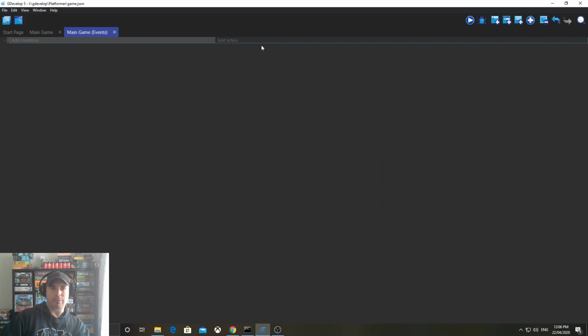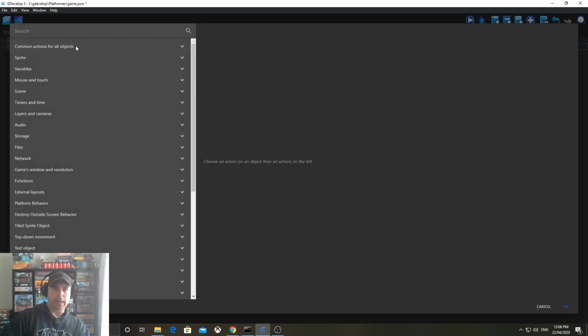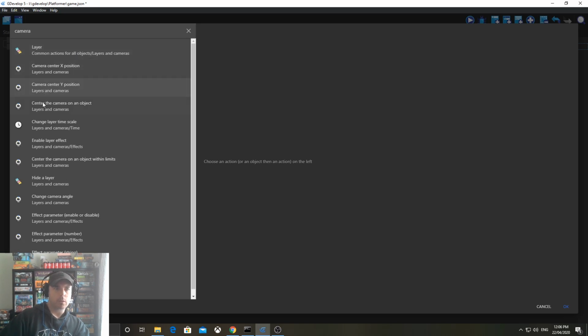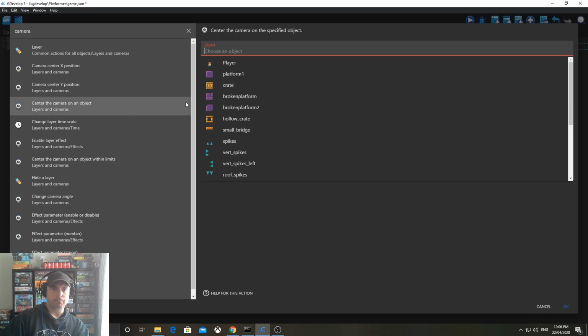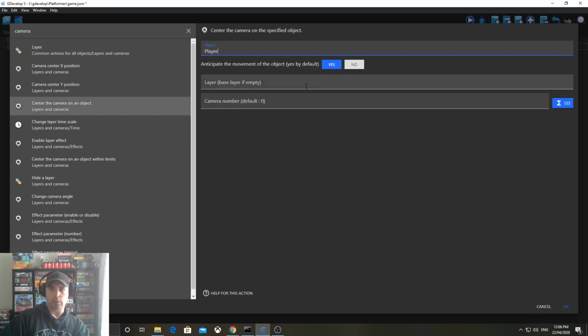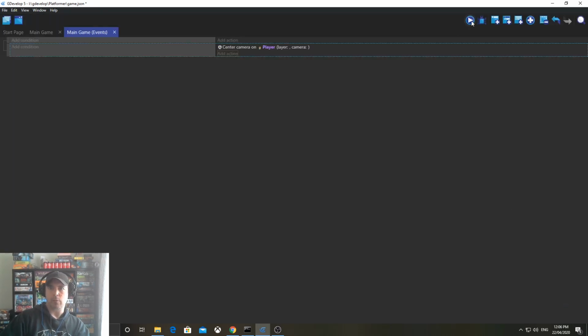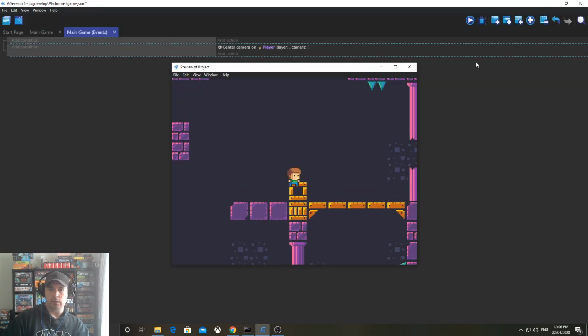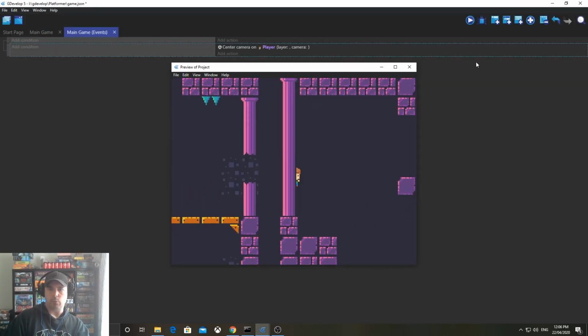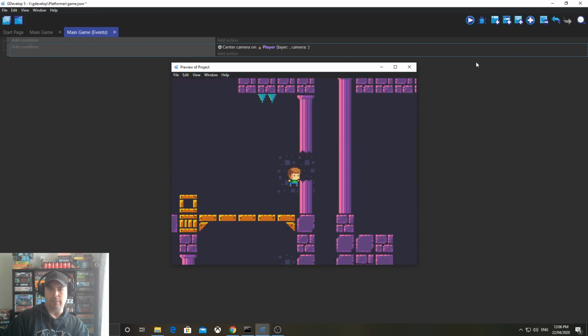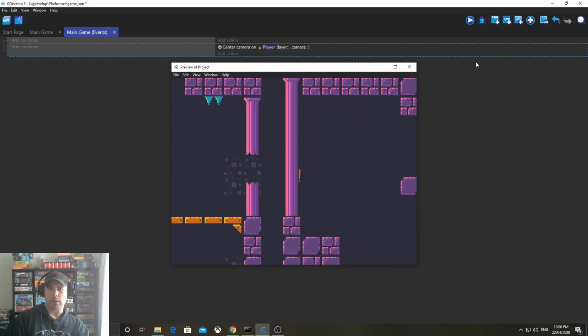But that's not what we want. We want to be able to have the camera follow us. So in the game events, we're going to add a new event, and it's going to be camera, change the camera, center the camera on an object. And we're just going to center it on the player, and that will be fine. So now when we run, we see that the camera centers on the player.